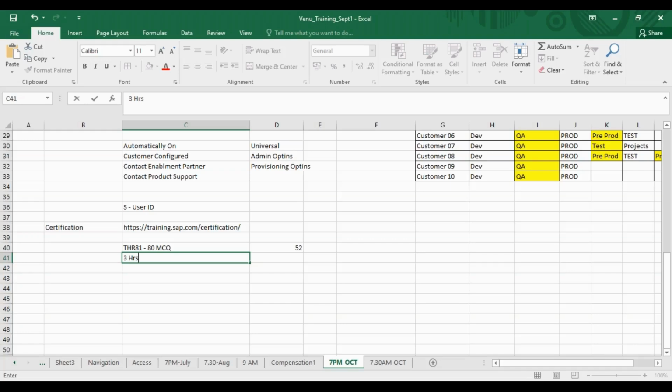3 hours, 80 multiple choice questions, and for some of them you will see multiple answers. Wherever you have only one answer out of the four or five options that they give, you will see a radio button. A radio button is that round button. You just have to select it or put a dot in it.